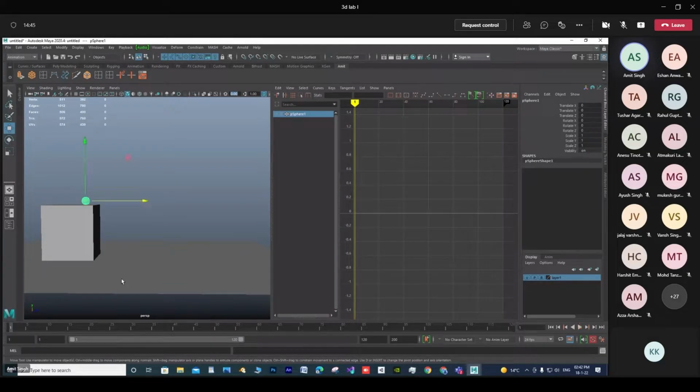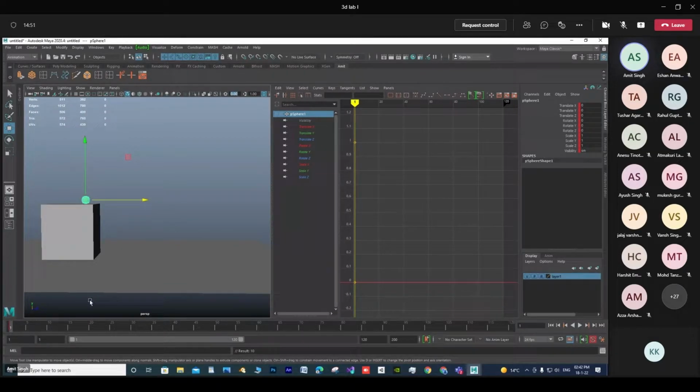So on frame number 1, I press the S key. You can see that the red tick is there. It means it is keyed. At the same time, if you look at the channel box, it is highlighted with the red key. It means there's an input on these channels. Channels means translate XYZ, rotate XYZ, scale XYZ, and visibility. Right? So it means some key is set.